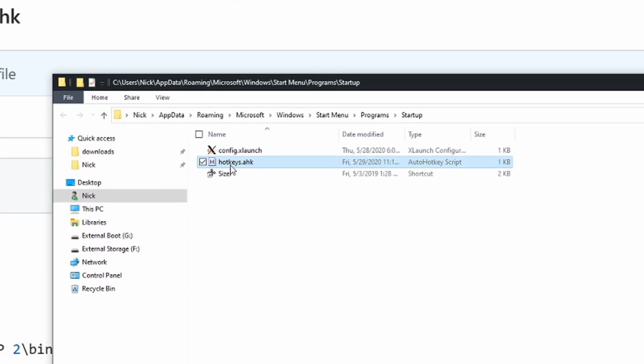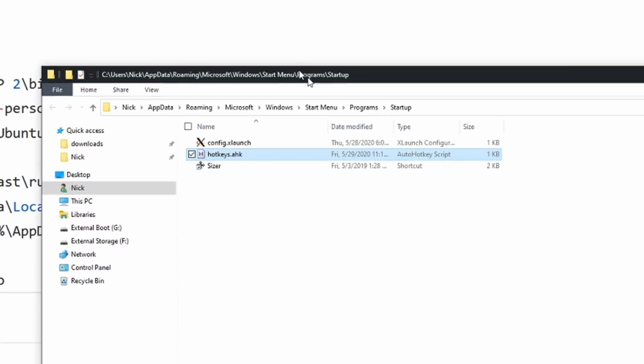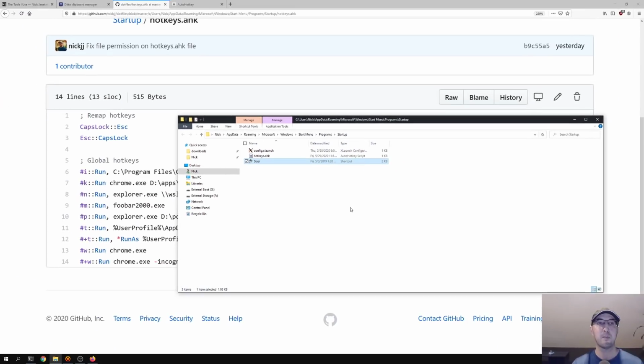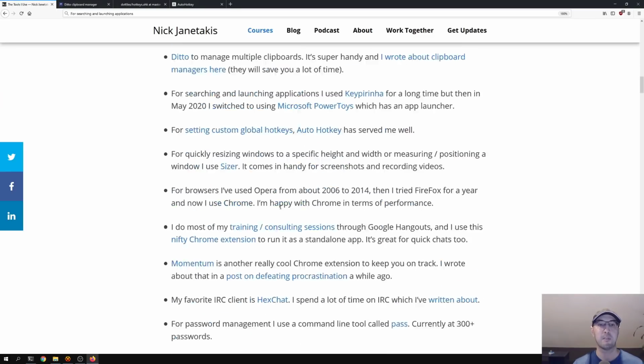And here we can see that AutoHotkey script, which is the same one that's in GitHub right behind me. You'll notice here too that I have a couple of other things. We'll go over these in due time. Like this one is related to the VcXsrv. And Sizer is also another tool from this list here. I think if I go down here, where is that? Yeah, it was right after AutoHotkey.